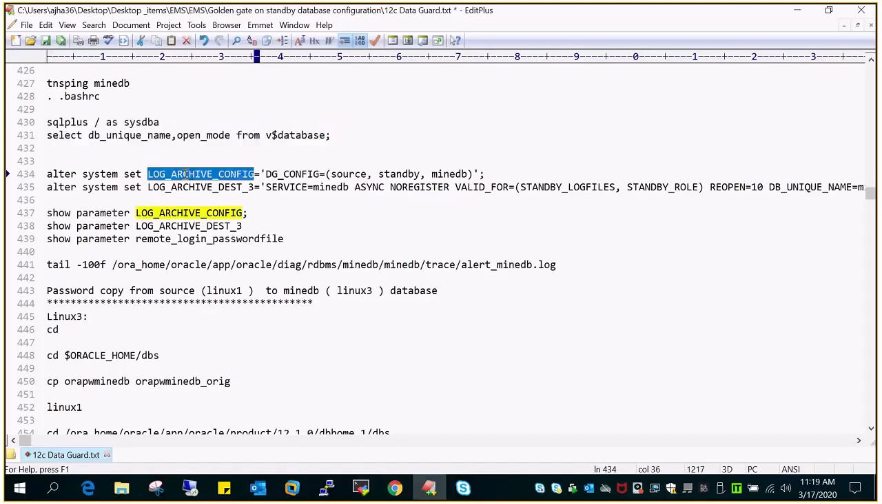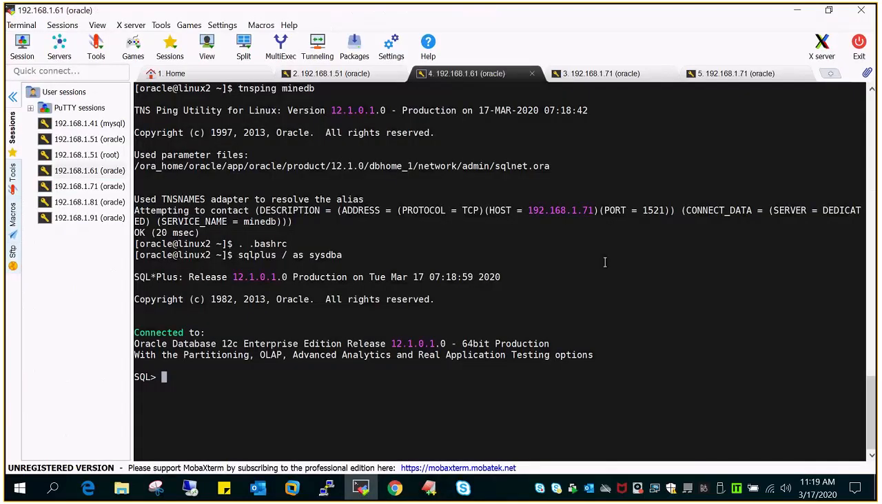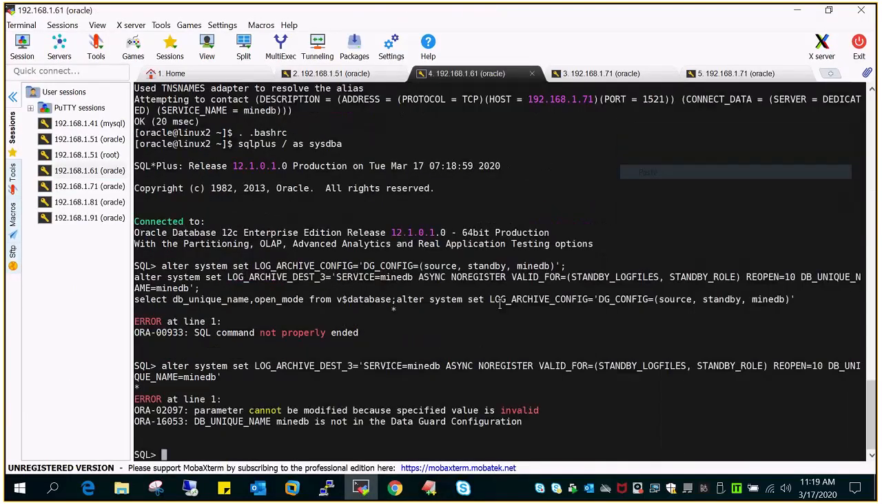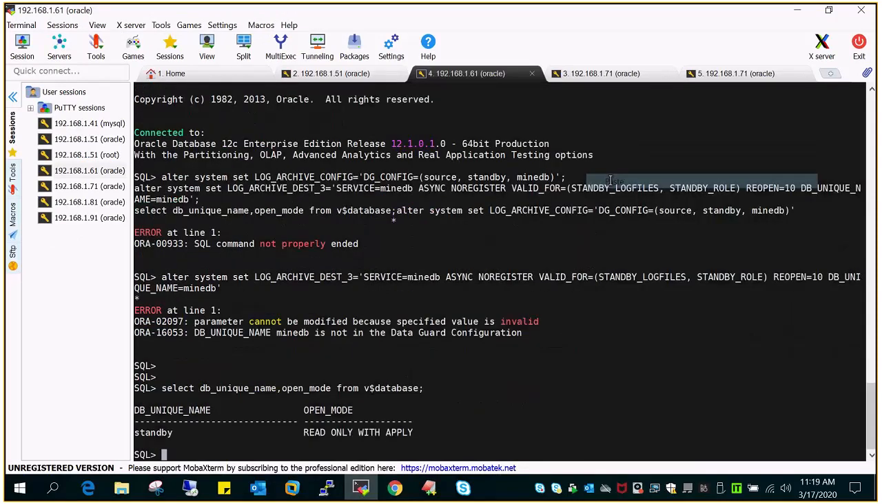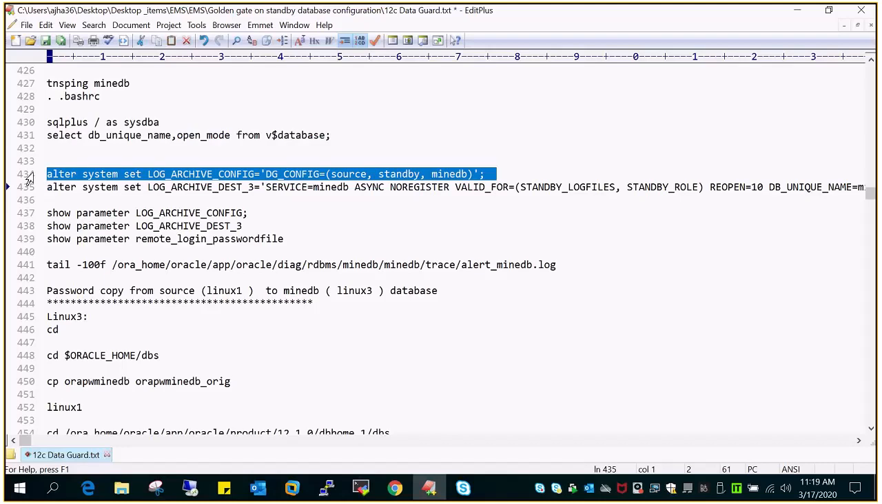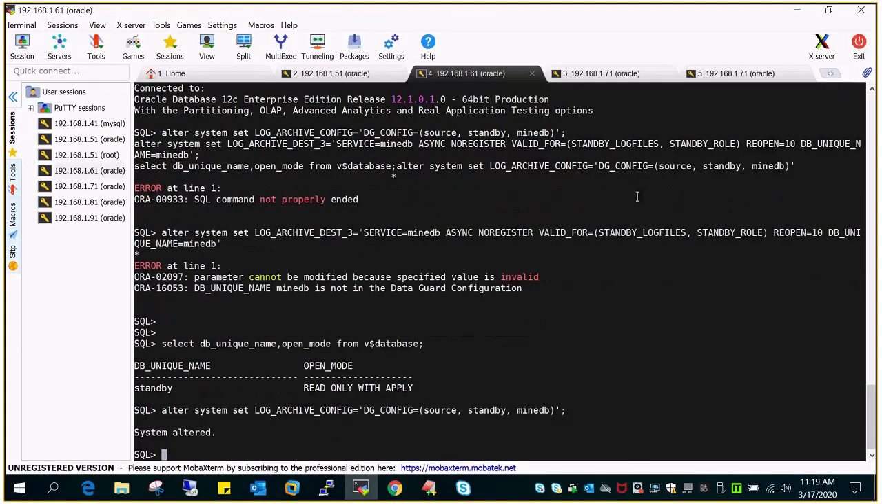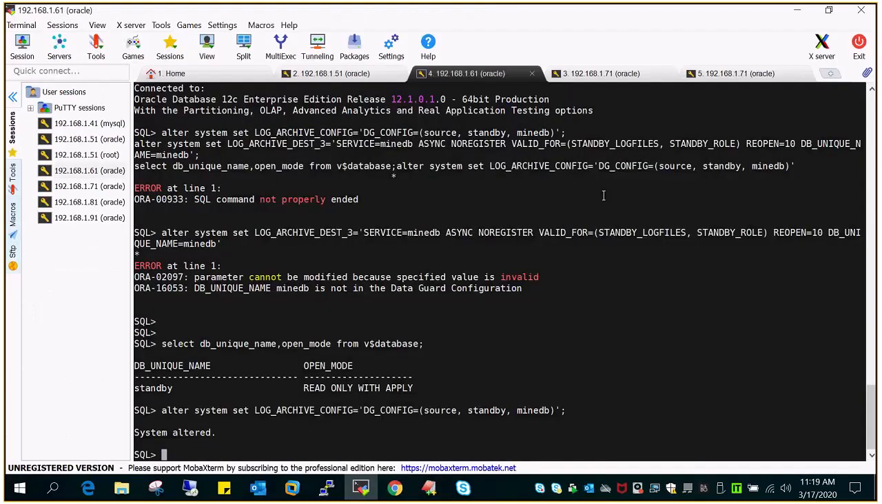So again, it is alter system set log archive config and log archive dest 3. So from standby, the redo will be shipped to the MineDB database, which is hosted on 1.71. I think it is not pasted properly. Yes, read only with apply mode. Then we will fire alter system log archive config. This is done. Once it is done, you do this as well.